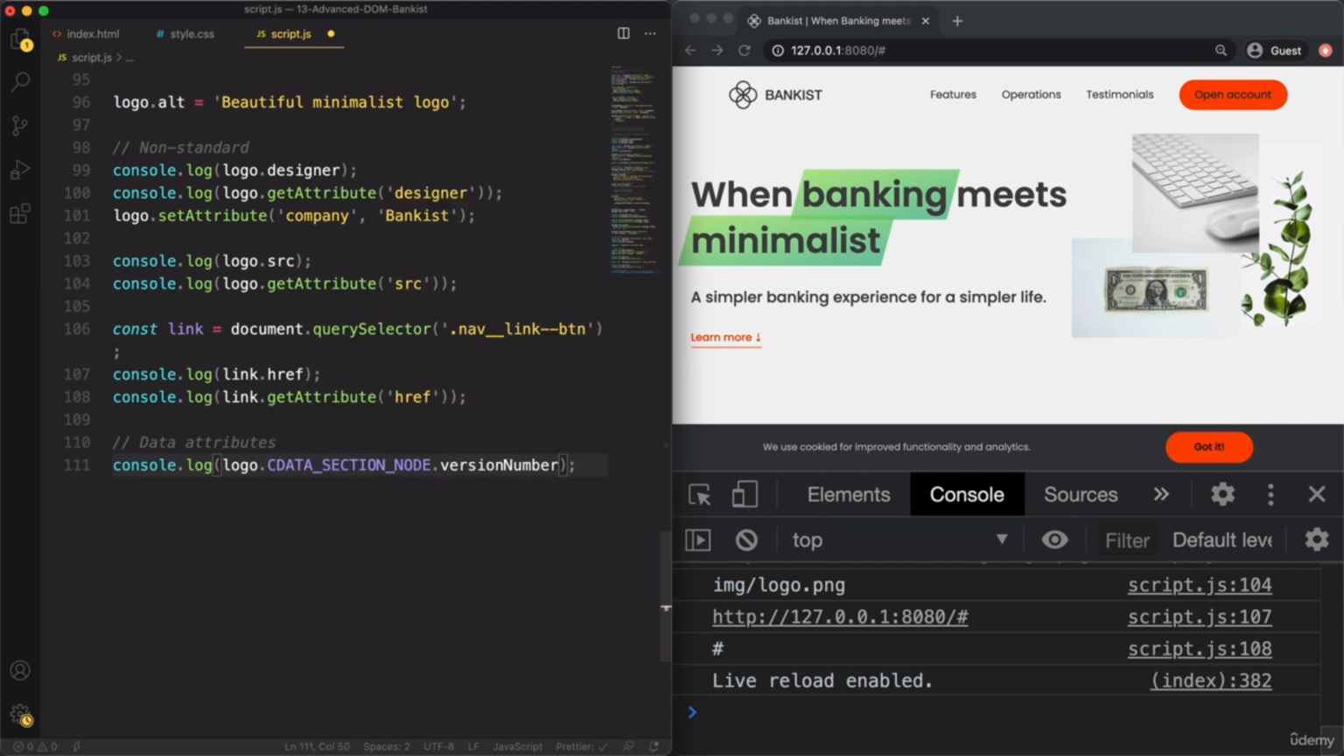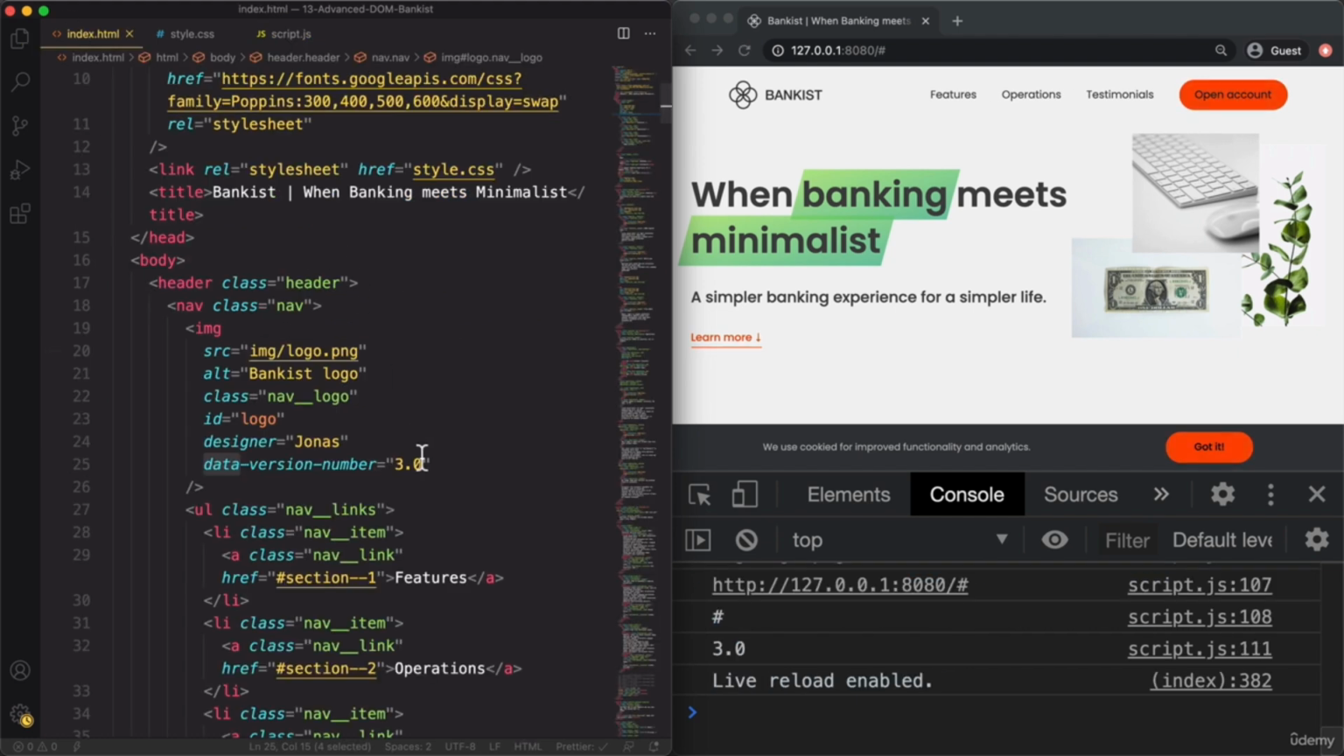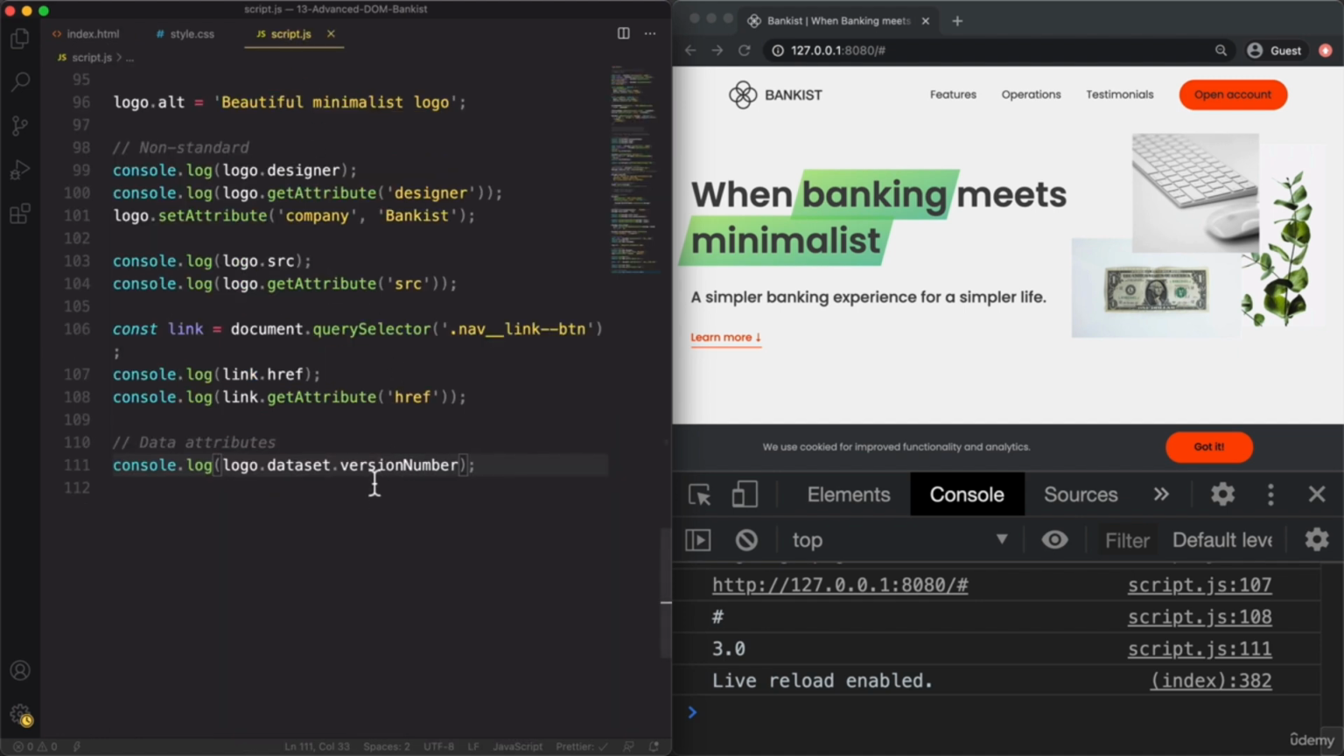Number. And here that's dataset. Okay, and so here we use camel case, where here we have the dash. So just like property names, we need to transform this into camel case. So that's important to keep in mind. For these special attributes, they are always stored in the dataset object. And indeed, then down here we have that 3.0.